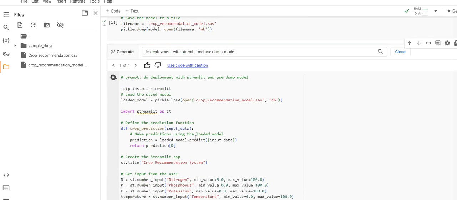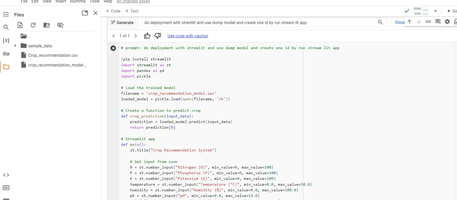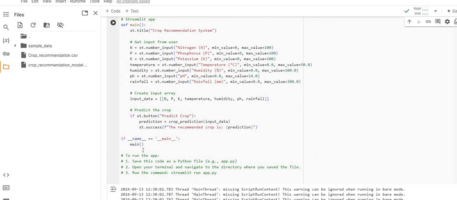We actually need to do this in the local system. Okay, so when you write deployment with Streamlit and use the dump model, then you will get this entire script with Streamlit. And here you can see what the suggestions are. Save the code as a Python file, open your terminal and navigate to the directory where you saved the file and run streamlit run app.py. Okay, so now I will do that entire thing.